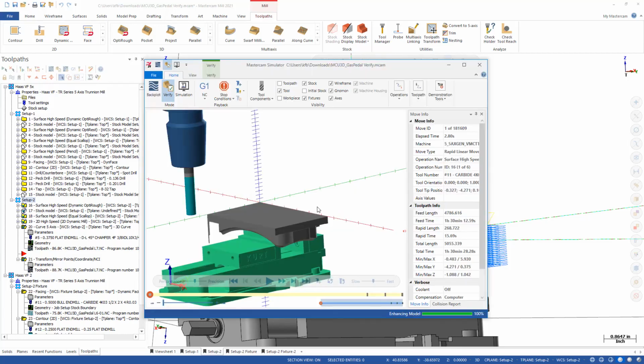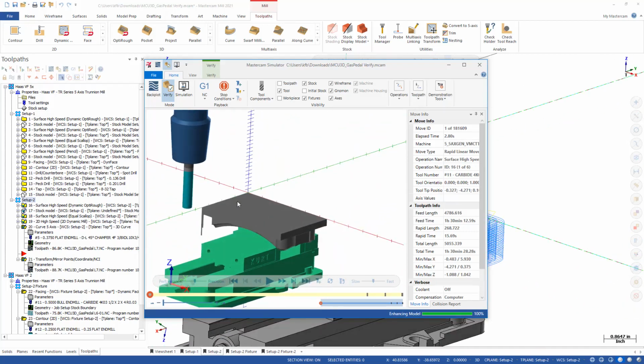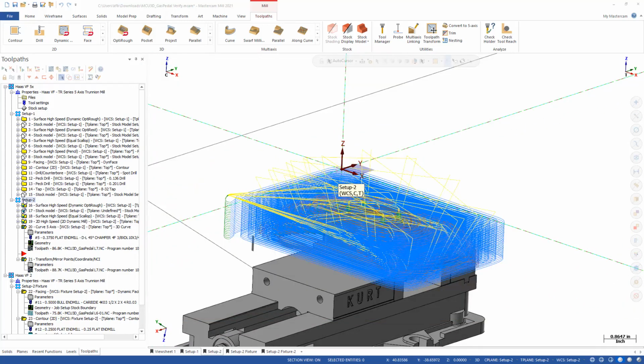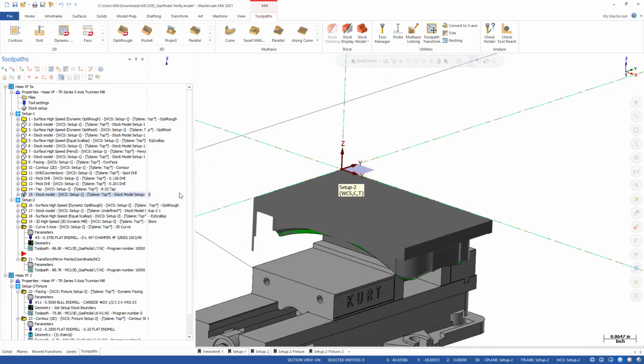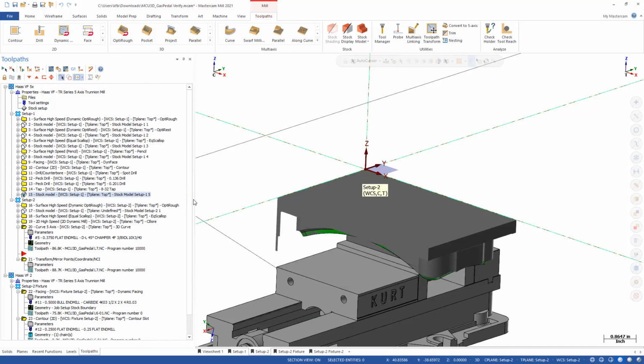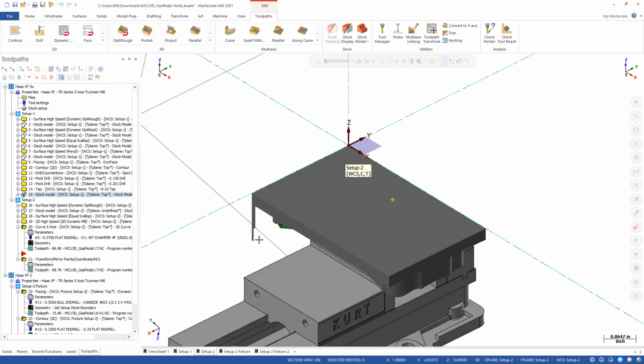The other thing we have here is some representation of a stock model. Well, if we go back to this stock model right here, which if you recall is setup 1-5, you'll see that that is the stock model.